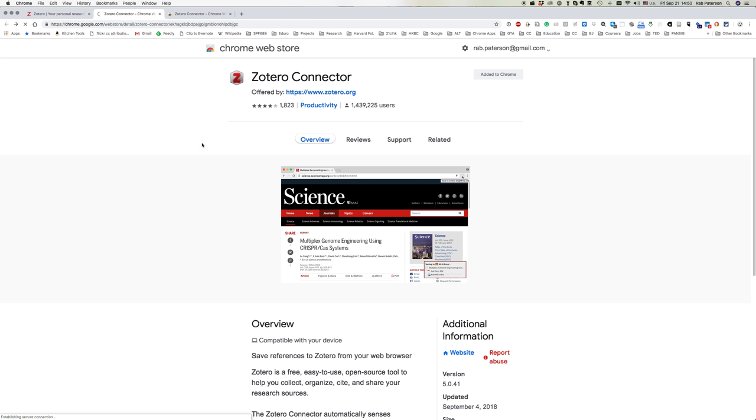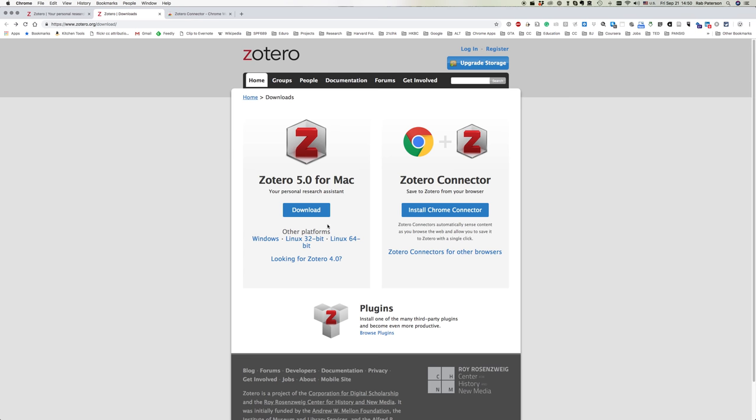You can just go back to the main Zotero download page, and that's everything covered on the downloads. So assuming that you've installed the connector and you've downloaded and installed your Zotero, we'll cover these in the next video.